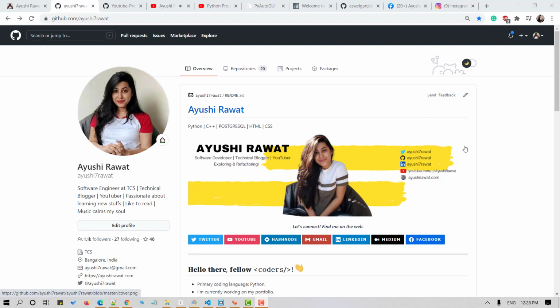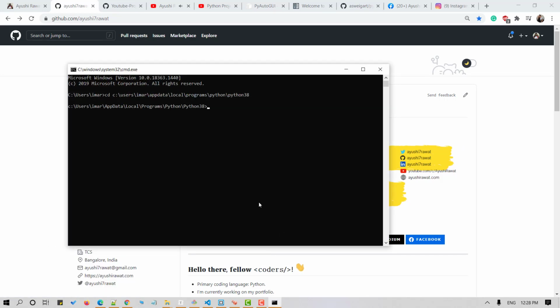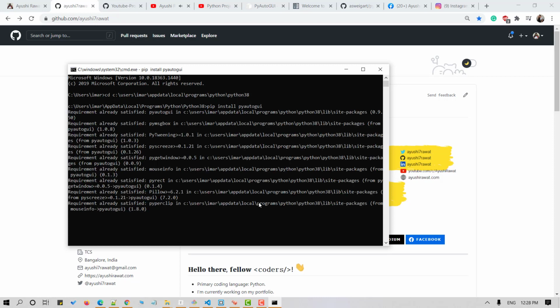It's time to install the module. So open your command terminal and use command pip install PyAutoGUI and hit enter. Since I've already got this installed in my system, it says requirement already satisfied for me. Once done, we can move forward to our VS Code editor.